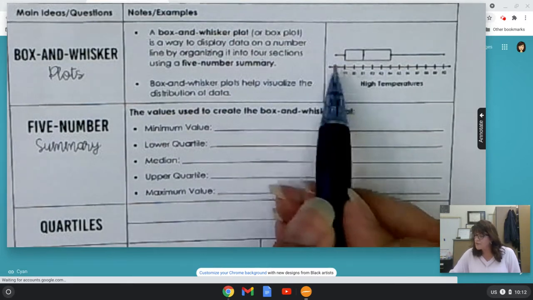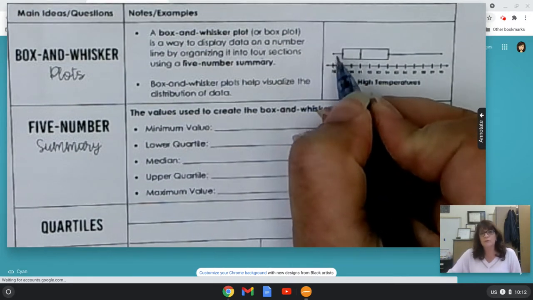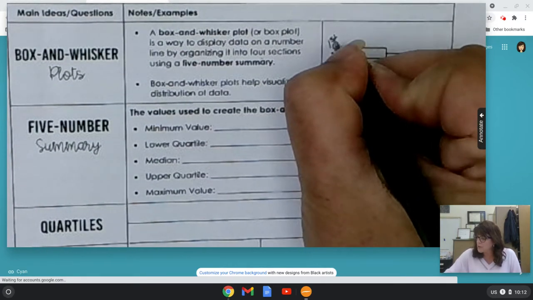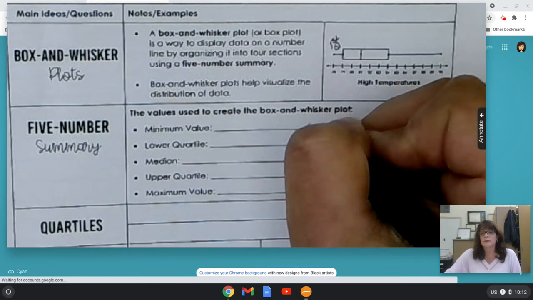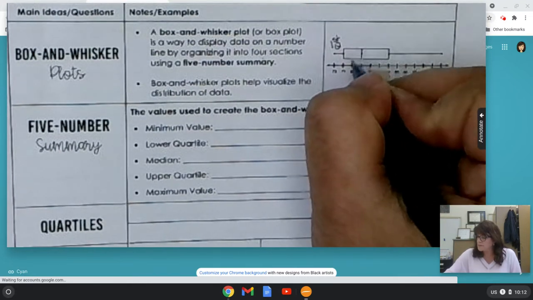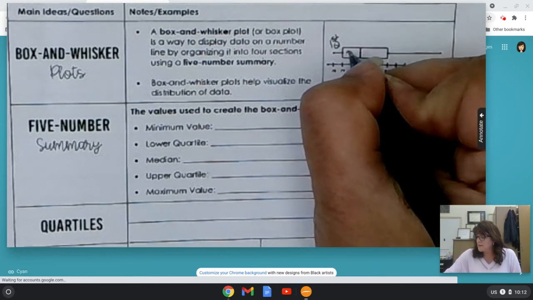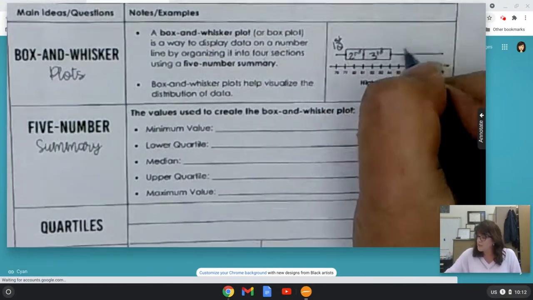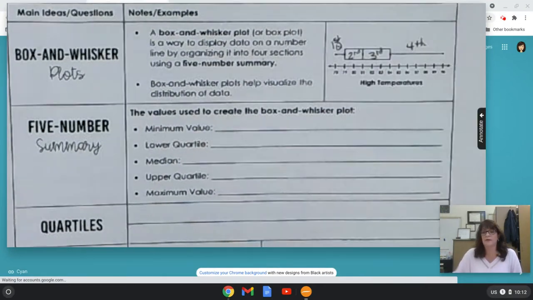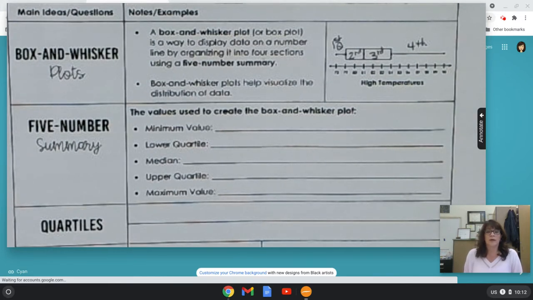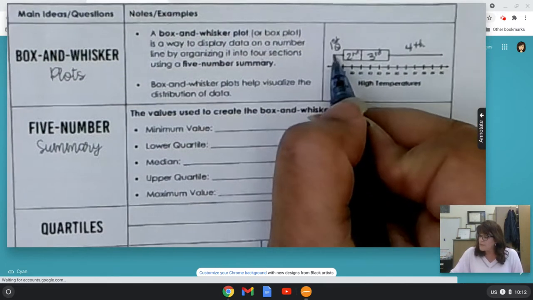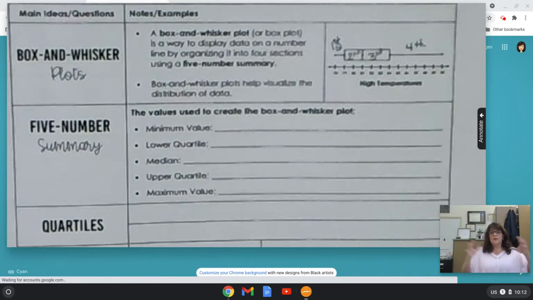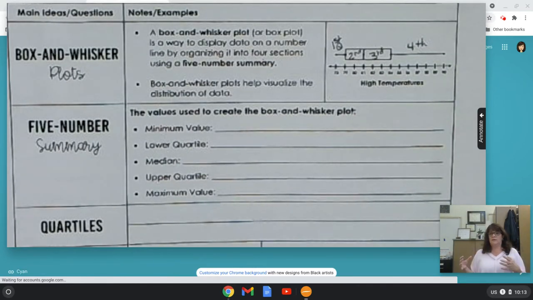It's organized into 4 sections. So it has a whisker. Okay. And this is going to be the first quartile. Okay. It has a box, and that's going to be the second and third quartiles. And then it has another whisker, and that's the fourth quartile. Okay. And there's 5 data values that break these up into groups of data. Okay.